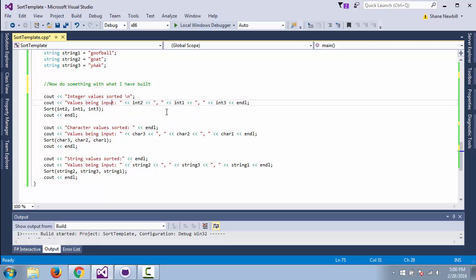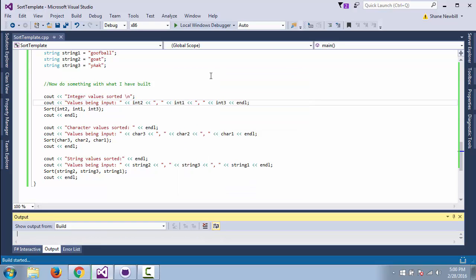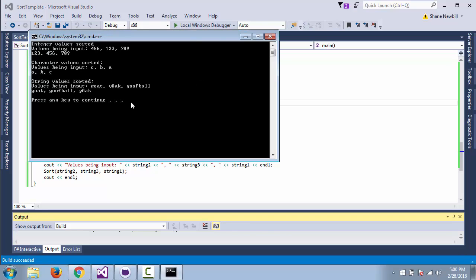This just tells you what order I'm putting them in, and then I'm going to use them in the order with which I put them in. That's sort with int2, int1, int3. All right, so that's what I'm doing. Let's go ahead and actually build this thing. All right.